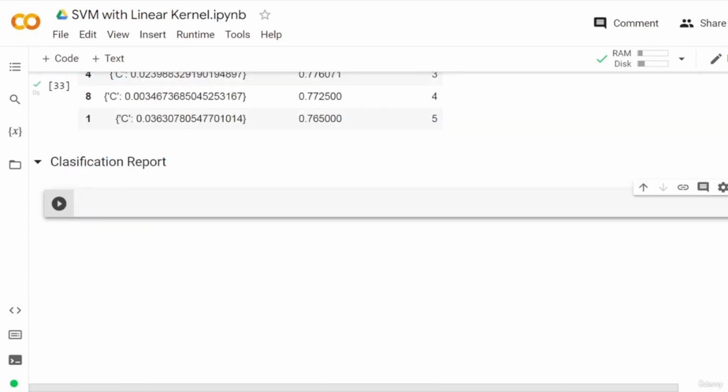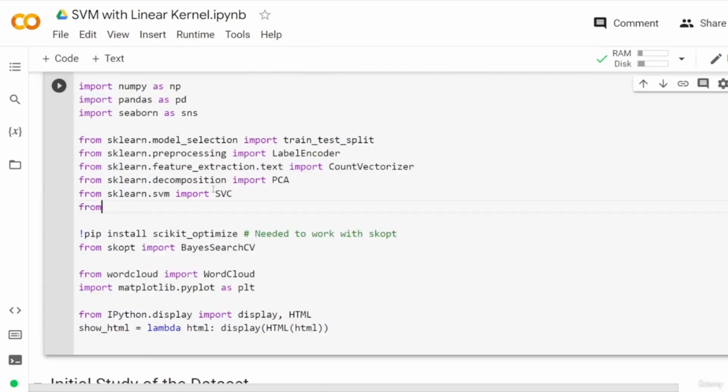So now let's perform the classification report of this model, of this support vector machine with linear kernel. The classification report is a report showing the main classification metrics, such as precision, recall, the accuracy, the F1 score. So we need to import from the metrics module of scikit-learn. So here we just type scikit-learn metrics. We are going to import the classification report.